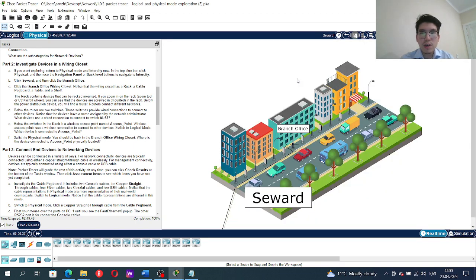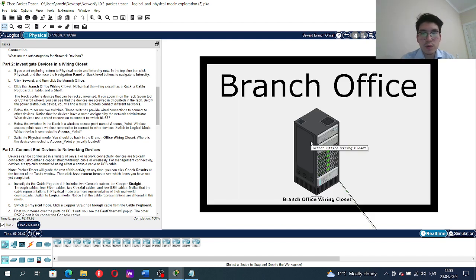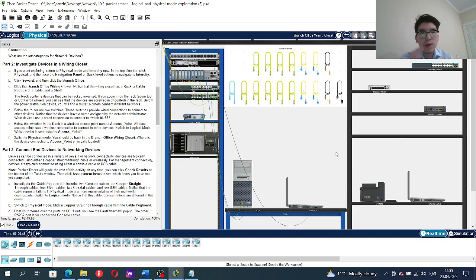Starting with Seward, we're going to this city and then going to the branch office. In the branch office, we can see the wiring closet. Clicking on the wiring closet, we can see everything done. We connected wires. For the connection, we used one console cable, one copper straight-through cable, and one USB cable.